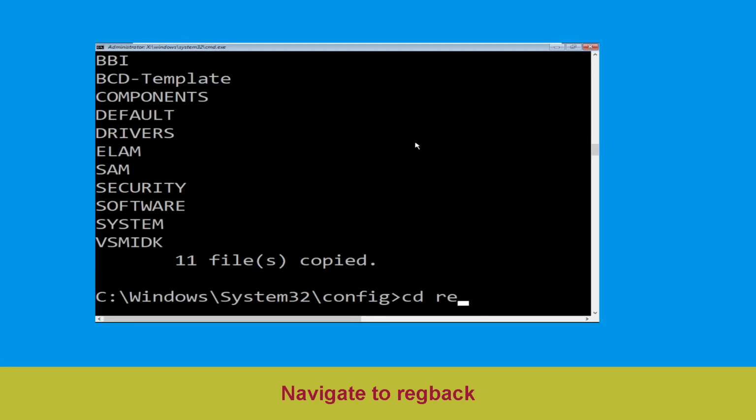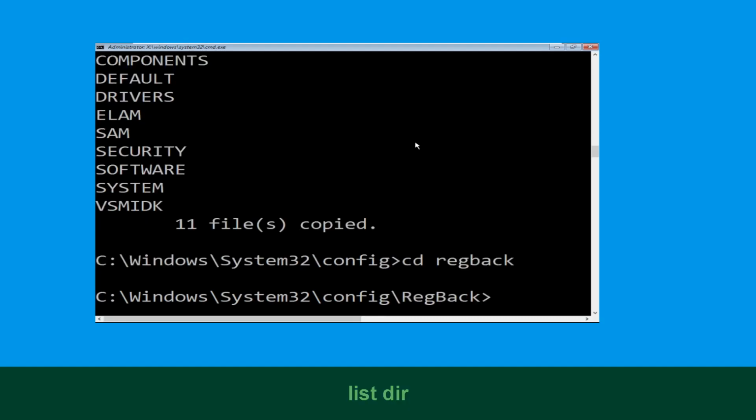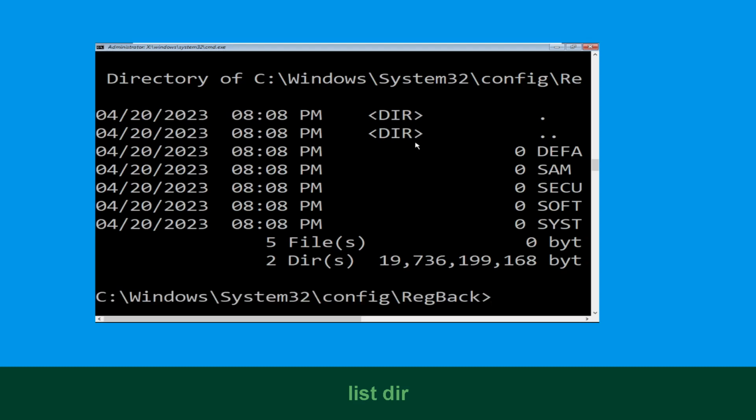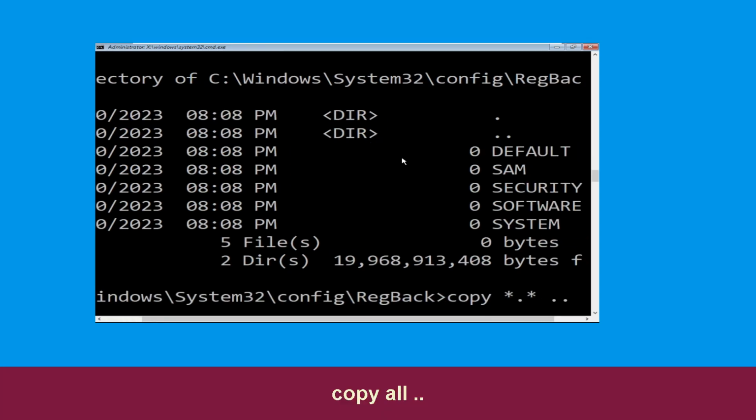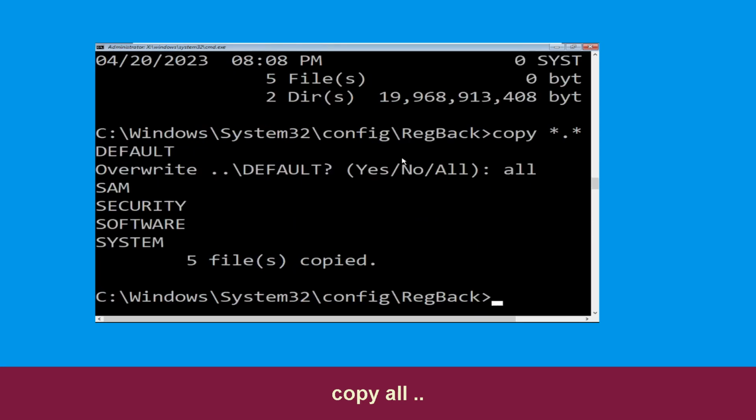Now type cd regback and hit enter. Now type dir and hit enter. Now type copy space ** space ... and hit enter. Then type all and hit enter to execute the command.